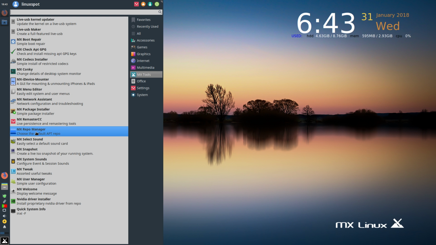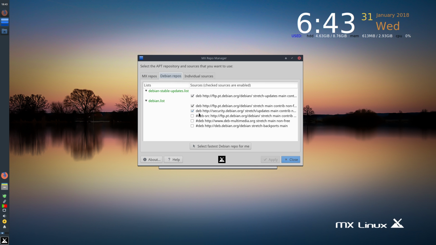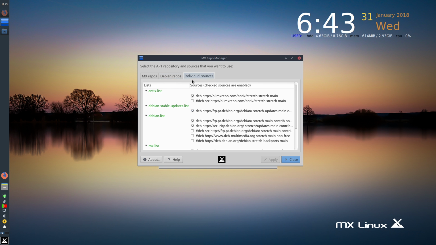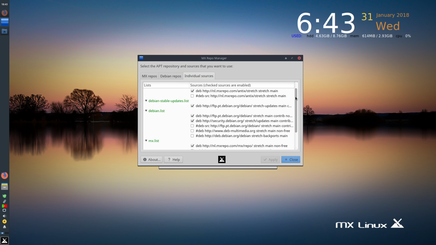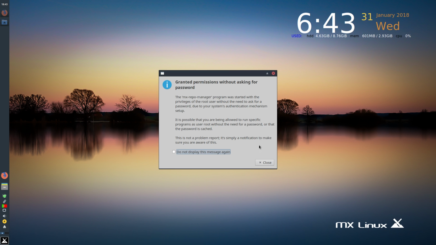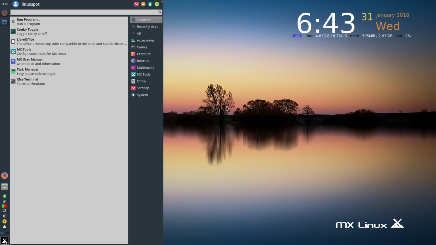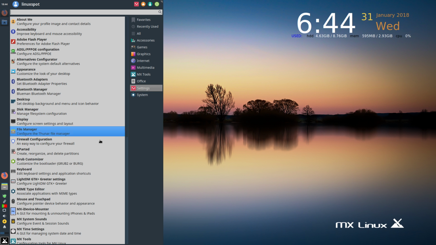MX Tools. This one, MX Repo Manager, allows you to choose different repos for APT. The first tab is for MX repos, which is their own repos for their own packages. They provide a lot of packages on top of the ones provided by Debian. And then there's also individual sources which you can check. But then again, I recommend using Synaptic, or if you're like me and love the command line, you should use apt-get or similar.